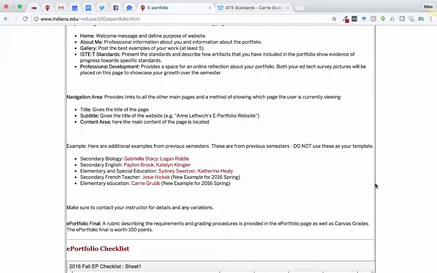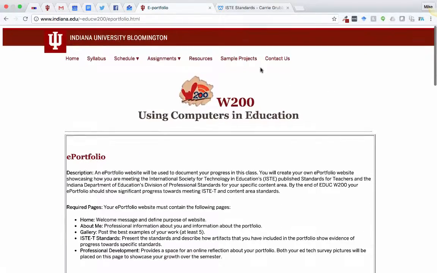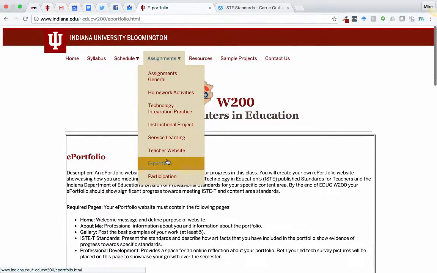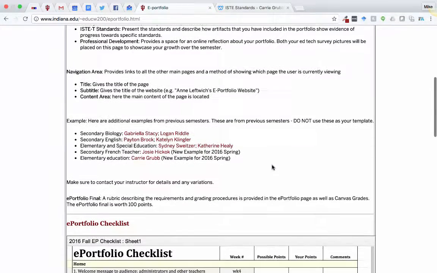Hey everyone, I'm going to give you a quick overview of the ISTE standards page for your ePortfolio. We talked about this a little bit in class, but just to go over it one more time. I'm here on the W200 page under assignments, ePortfolio. This is a great place to get some examples, especially these last two new examples from 2016 spring.